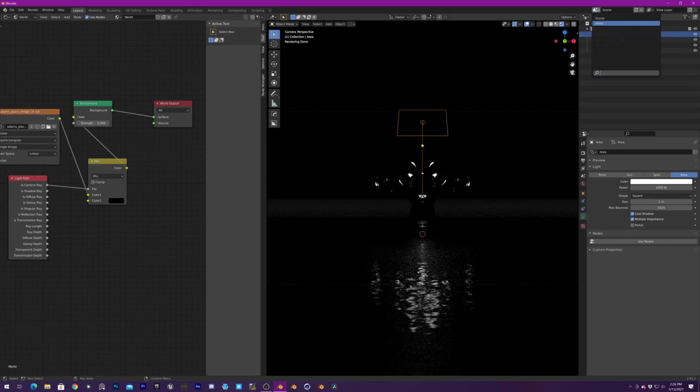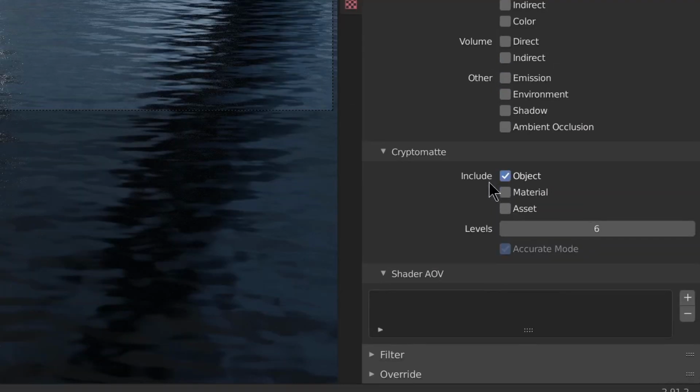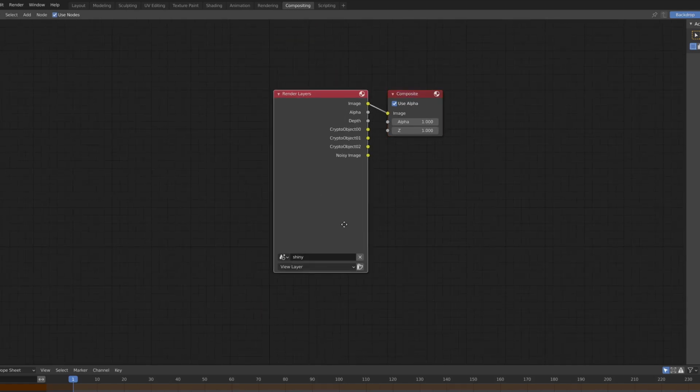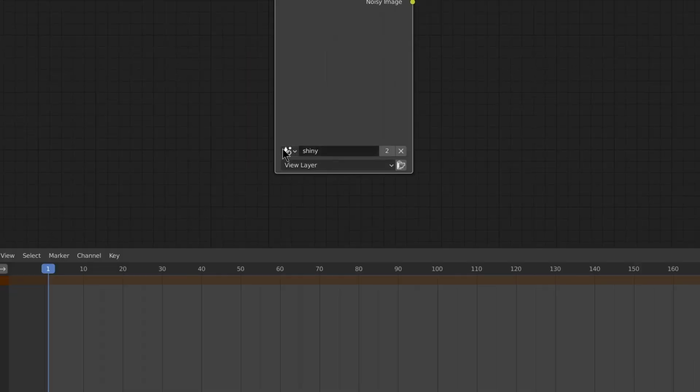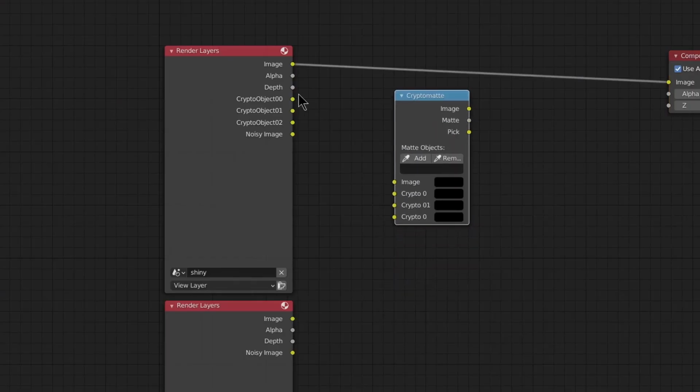Now you can go back into your shiny scene, go to View Layer, and enable CryptoMatte with Object checked off. Go to Compositing, check Use Nodes, and duplicate your render layers, and set the duplicate to be the other scene. Now whenever you press render, you're going to render out 2 images, one from each of the scenes. Add a CryptoMatte node and connect the image and CryptoMatte sockets.